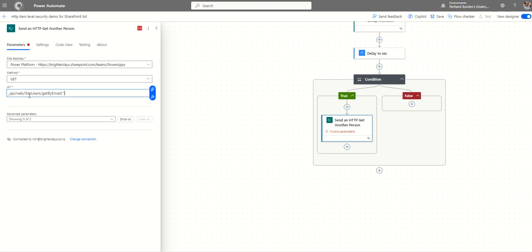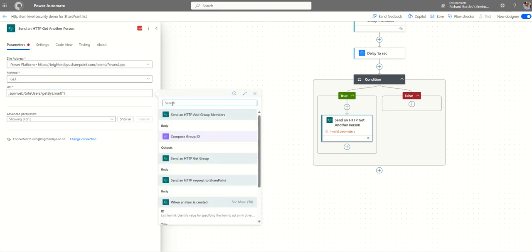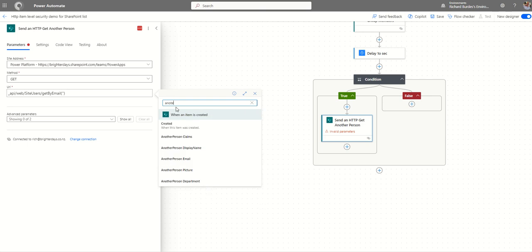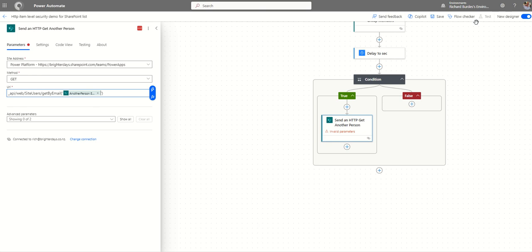So we want to have set ourselves up to receive a string, and in here make sure you get in between the two speech marks, dynamic content, and do a search. We're going to give another person email in that space there, right? So let's save that.